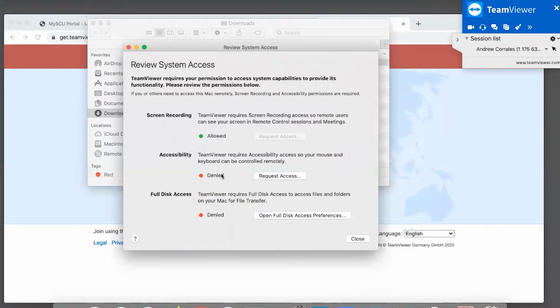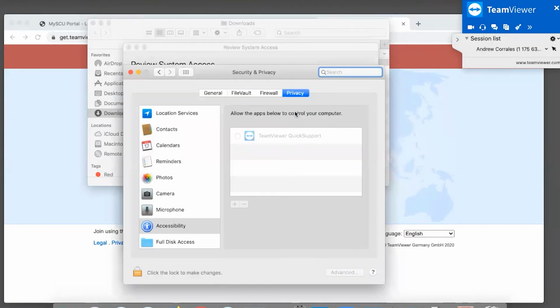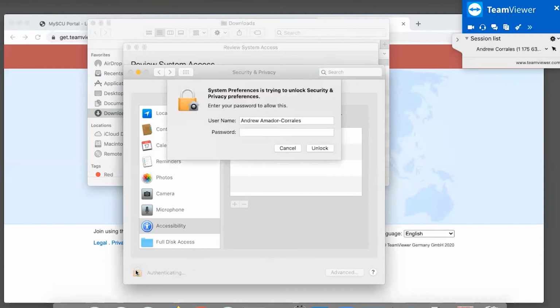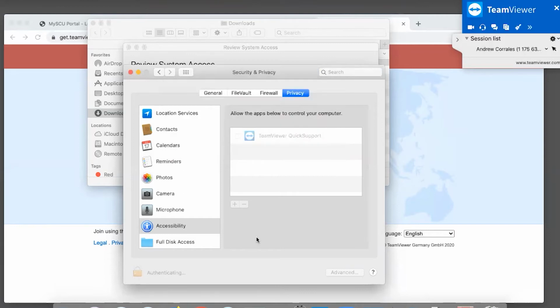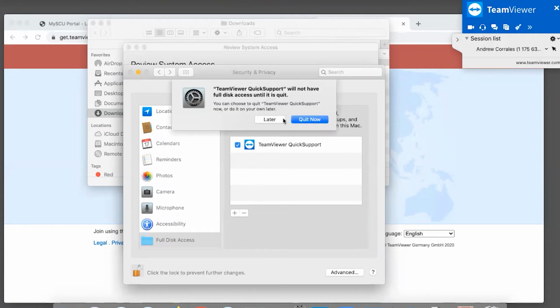So you will have to enable some access for accessibility and full disk access. So click on the Request Access button and open System Preferences. Go ahead and unlock the window and click on TeamViewer QuickSupport, and then click on Full Disk Access, and also check the TeamViewer QuickSupport box as well, and you can click on Later on that box.